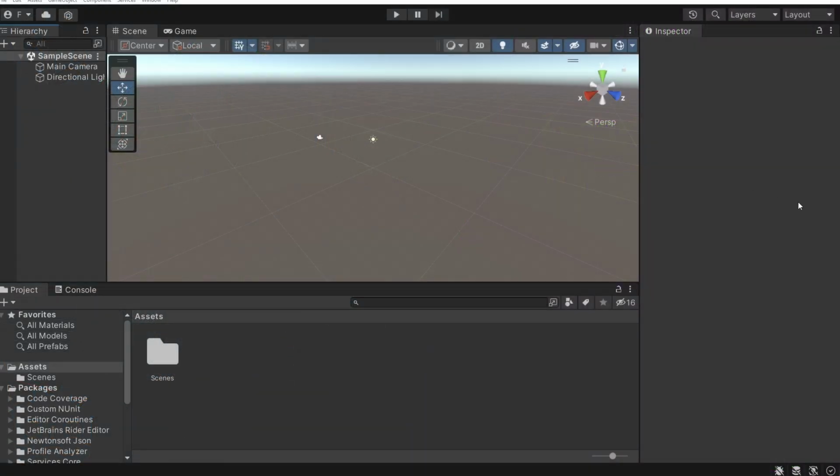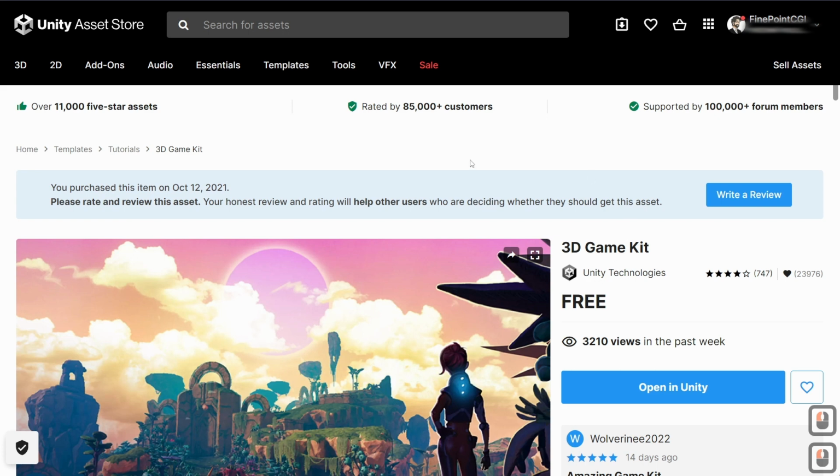All right, so the first thing that we need to do is install the project that we're going to be exporting. In my case, I'm going to be exporting the 3D game kit created by the Unity team here. This does work with any project that's in existence, but in my case, I'm going to use the 3D game kit.